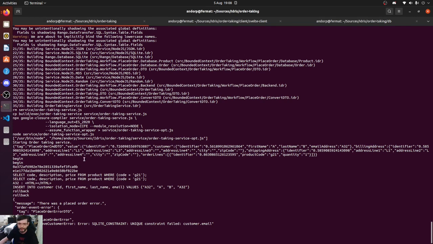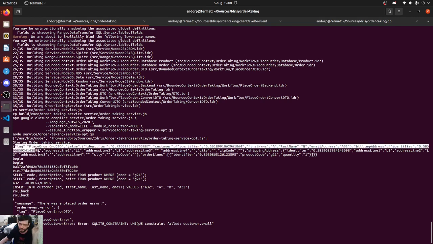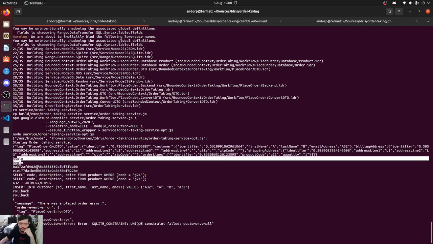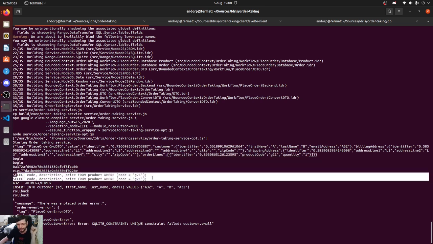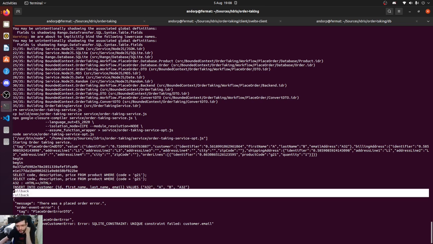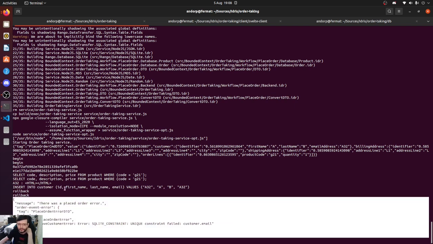What happens on the service side is that we get this JSON from the client, we do some transactions and some ID generation, we generate some selects, and we try to insert a customer into a database. We already have this very weird email address, so we throw an error, do a rollback, and report this error back to the client.